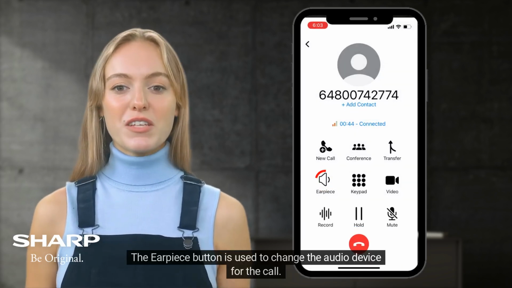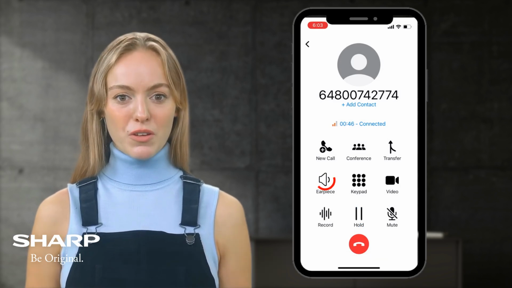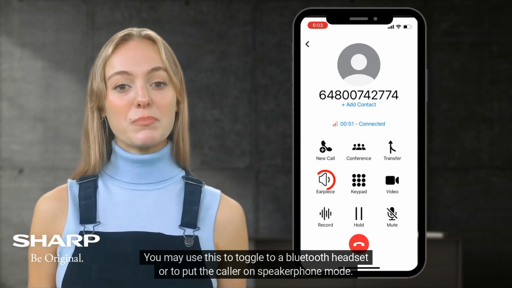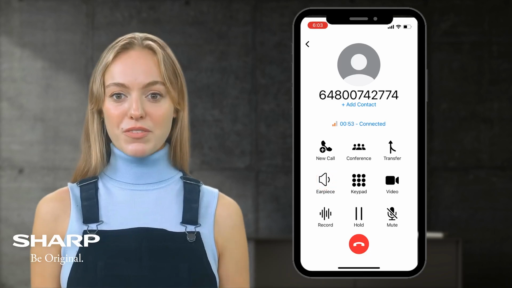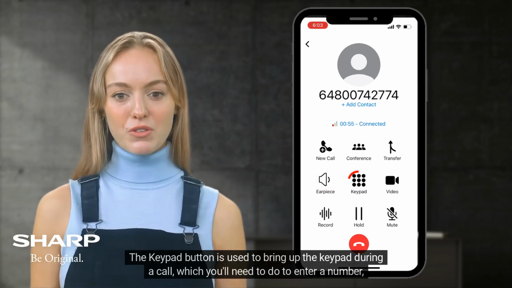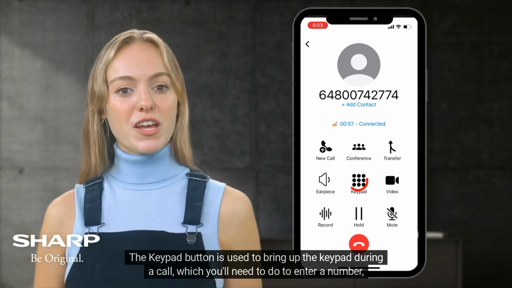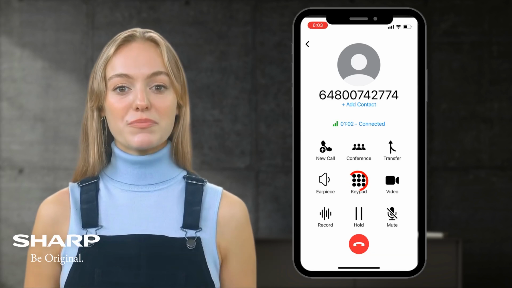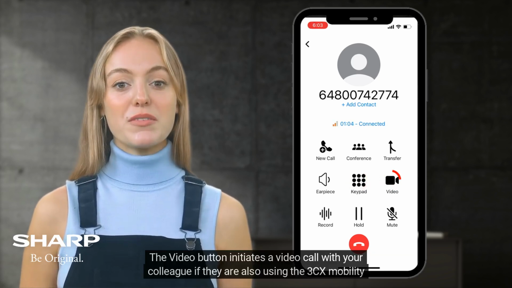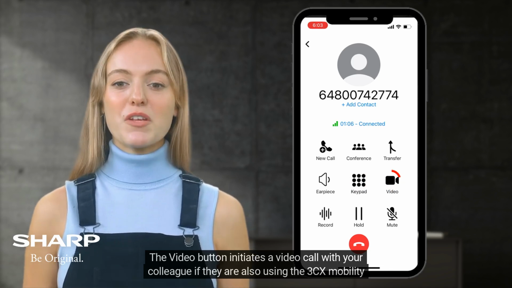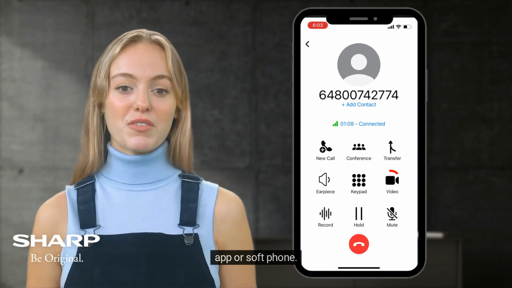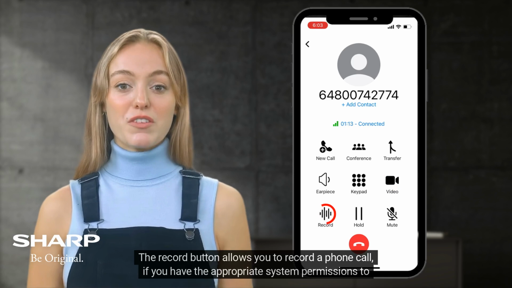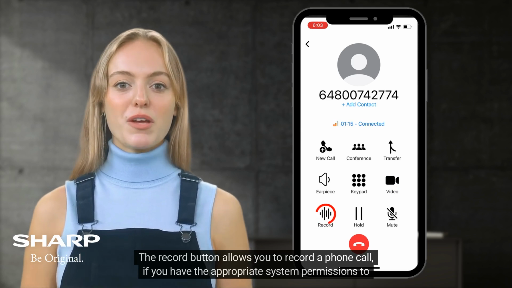The earpiece button is used to change the audio device for the call. You may use this to toggle to a Bluetooth headset or to put the caller on speakerphone mode. The keypad button is used to bring up the keypad during a call, which you'll need to do to enter a number, such as being prompted to select a menu system option. The video button initiates a video call with your colleague if they are also using the 3CX Mobility app or soft phone. The record button allows you to record a phone call, if you have the appropriate system permissions to do so.